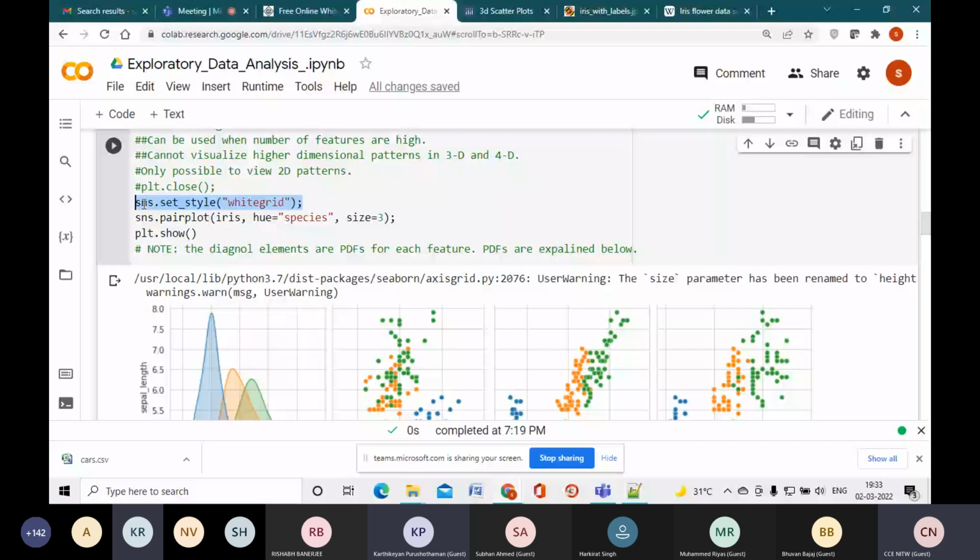You set style as white grid, and there is a function called pair plot, which is available in SNS. With SNS, you just say pair plot. Only you have to use this keyword. And on which data set are you drawing the pair plot? You are drawing the pair plot on the iris data set. And the color, you want to give color to the species, so I want to give 3 colors. I mean there are 3 species, so automatically 3 colors will be given, and I'm saying the size of the pair plot is 3. And when I say plot dot show, it will show the plot.